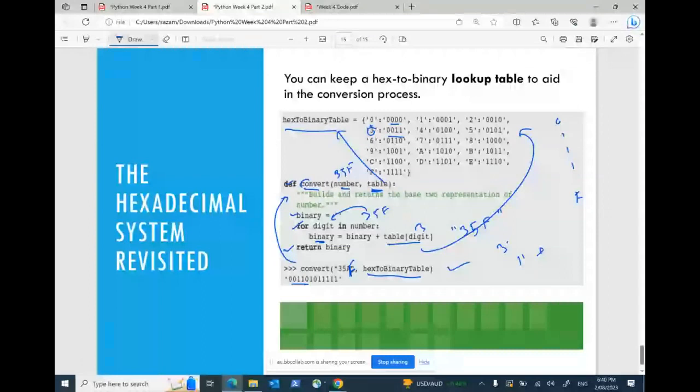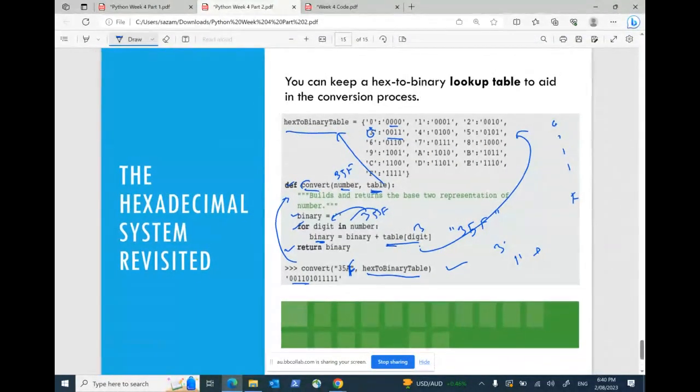The next one, 5. So again, my binary is 0011 plus table of 5, which is 0101. So it will go as 0101. And the last one is F. This F will go to the digit, and again to the table, and F is 1111. So that will be added as 1111. Finish. So the whole binary is now this value, yes or no? And once it's return binary, this is actually the output. So effectively I went to the table, got the key, extracted the value, and put them together. Right? Clear, guys?